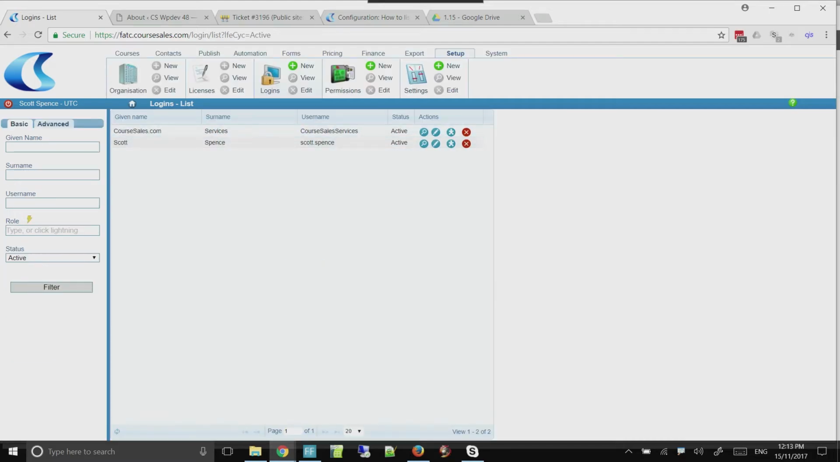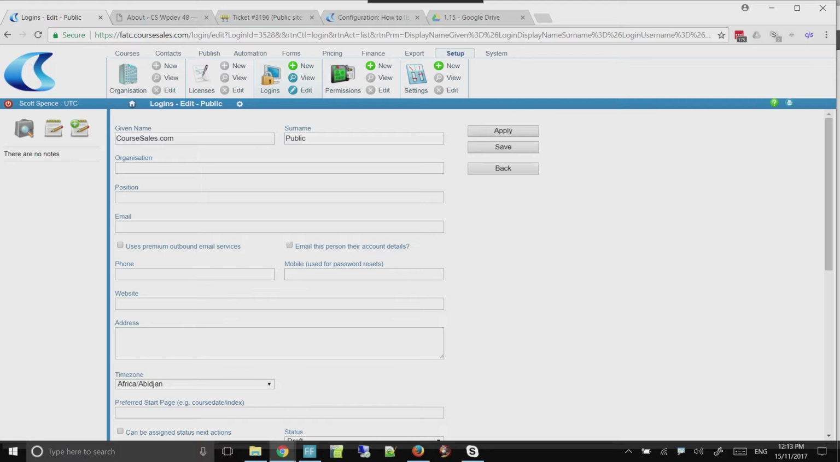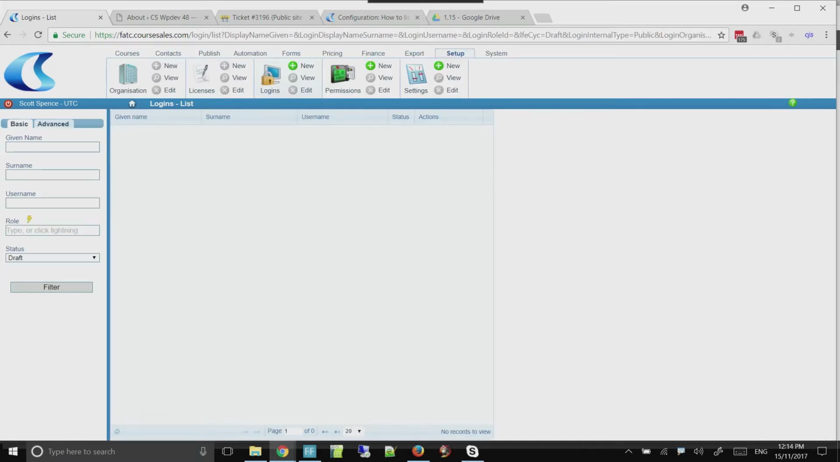We're missing some here. We need the public login, so let's have a look at the draft ones. If you want, you can do an advanced filter, and you can look at a specific internal type. In this case we're going to look at public because we're looking at the display of public courses, and you can see here it's draft. So if I go in here and edit this, I'll scroll to the bottom, change this from draft to active, and I'll give it a valid password. Doesn't really matter what password you give it, it's just to make sure that login remains valid.